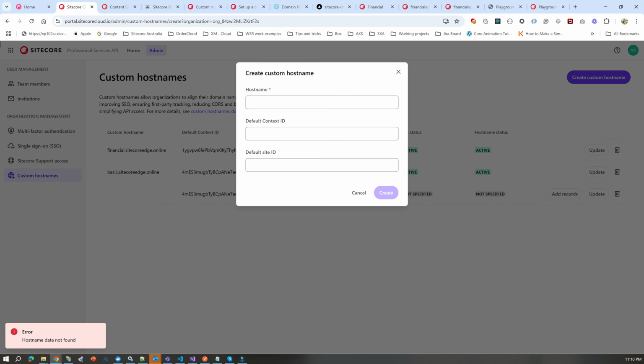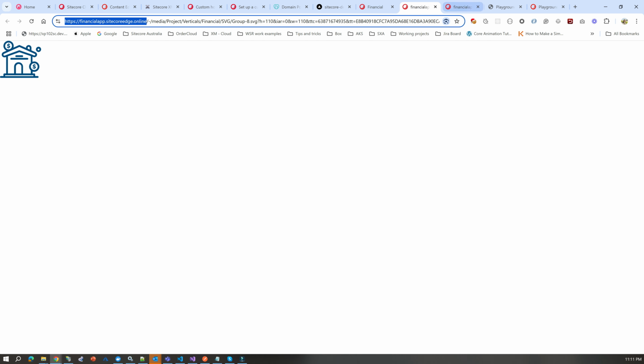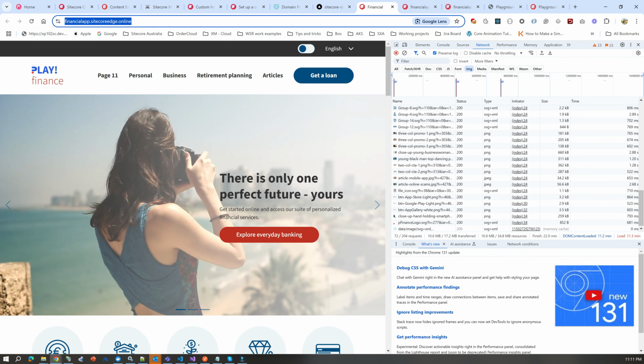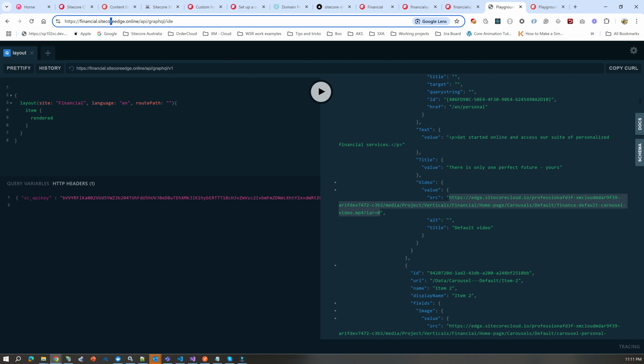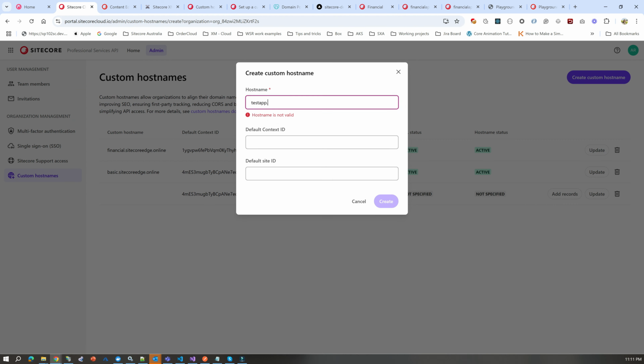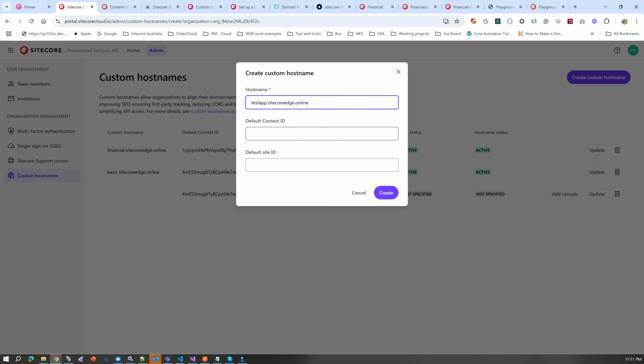So I'll create this custom hostname, and here in the custom hostname I can tell, hey, I'm gonna add, let's say, test app. This test app is my subdomain, and then my domain is, sorry, the domain name is sitecore.online. So I'm gonna copy this one, paste it here. This subdomain I need to create later, but you can do this later.